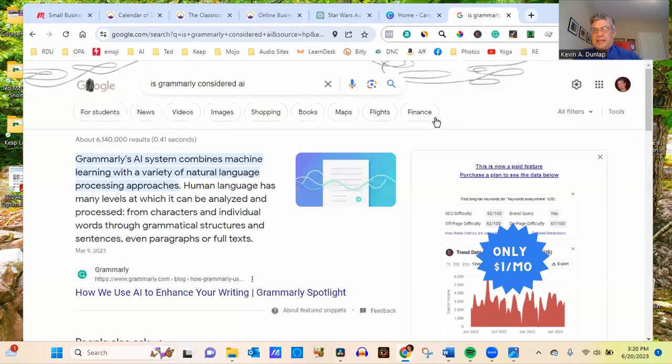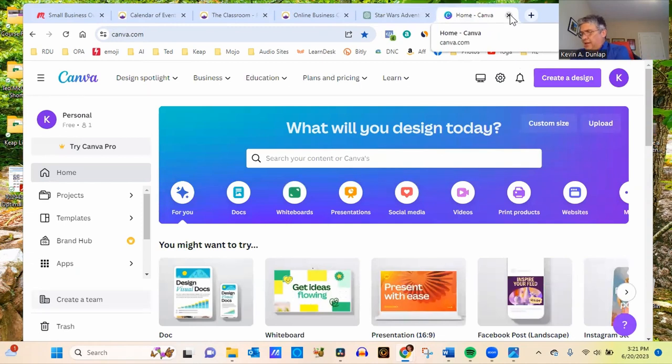Here was a search that I looked at right before this call. I asked Google, is Grammarly considered AI? And the result was Grammarly's AI system. So the first two words say that it is AI. And it says it combines machine learning with a variety of natural language processing approaches. So whenever you're writing your content and you have Grammarly turned on, it's just going to help you in whatever you're writing. I don't care if it's a blog, an email through Google, or anything like that. It's going to give you those suggestions. So this is one tool that you can use for free for your own benefit. I'm going to go ahead and close this out.